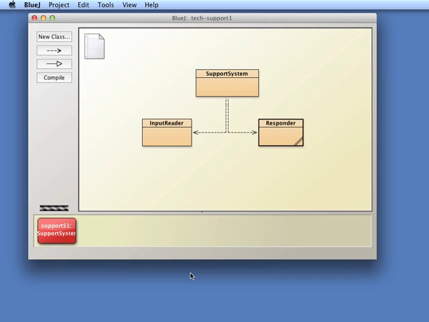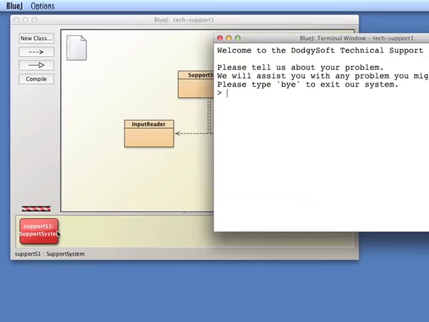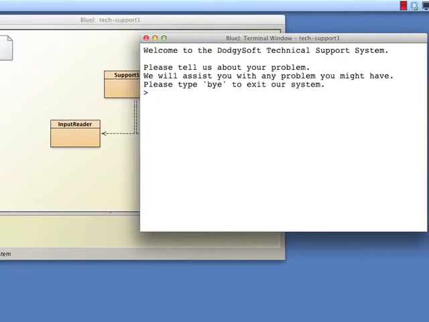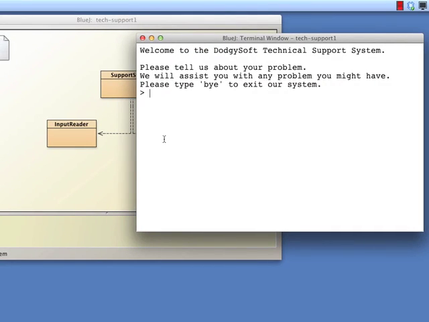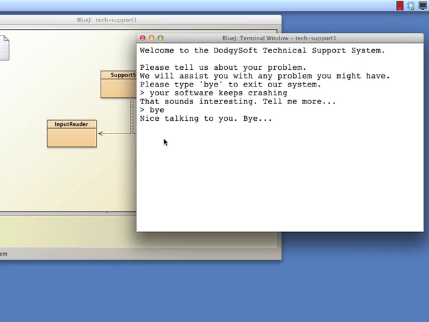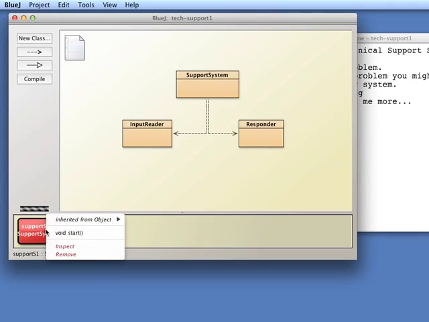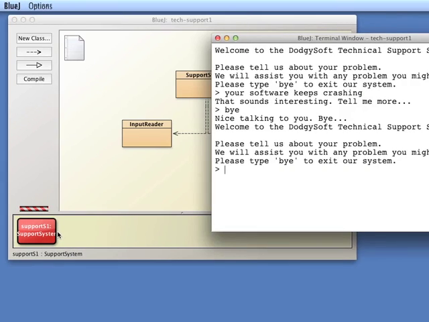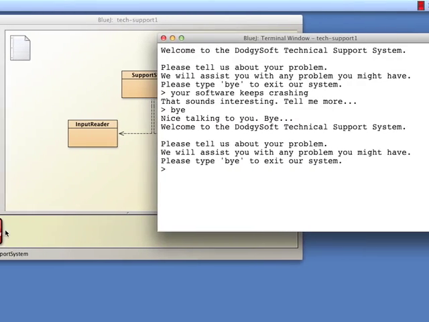The version we have open is Tech Support 1. This version does very little. If we call the start method, we see a welcome message printed in the terminal window and an invitation to describe our problem. However, what we type just elicits an unhelpful response. The one thing that does seem to be recognised is bye.